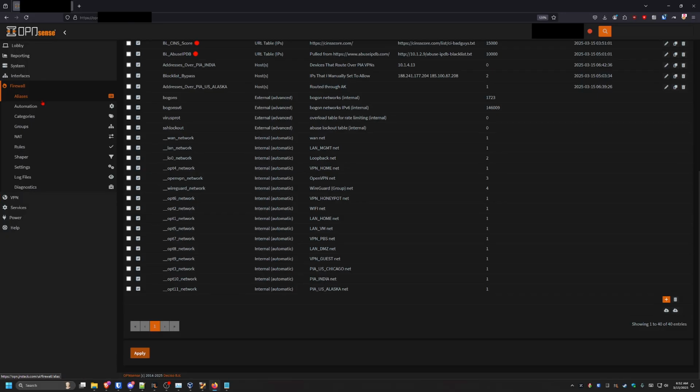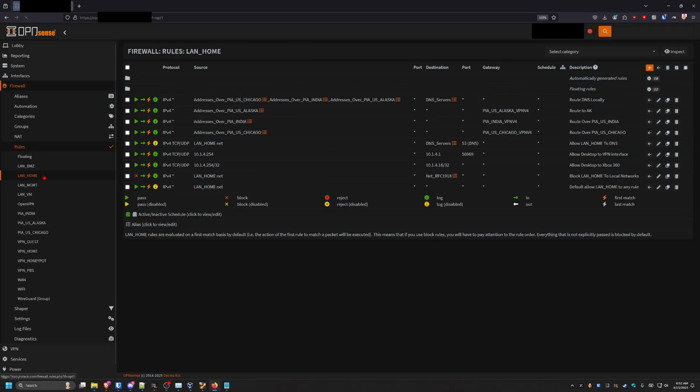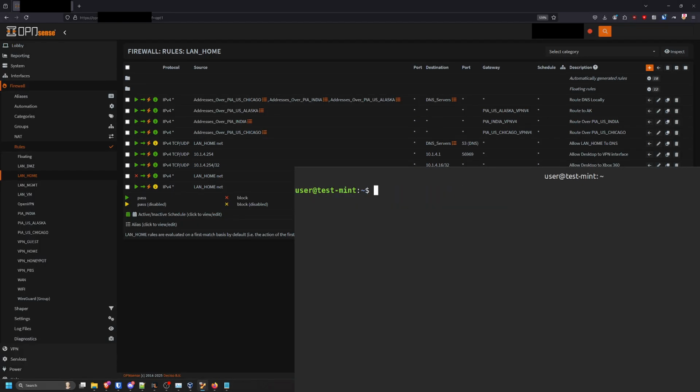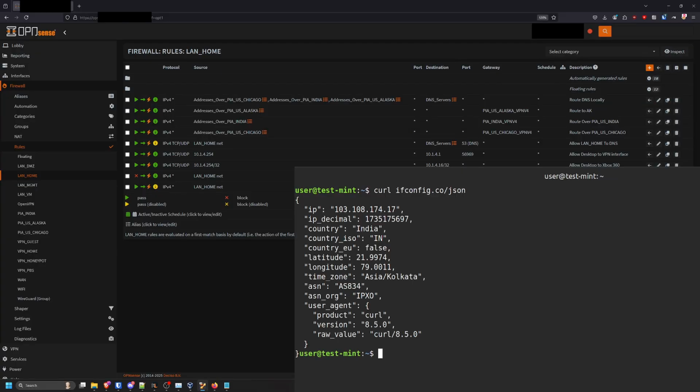I'm going to go back to the rules and the LAN home page here. I'm going to pull up our test machine again over here. Going to go ahead and clear this out. And if we run a new IP check, you can see the IP has now changed to 103.108.174.117, and it's showing India.